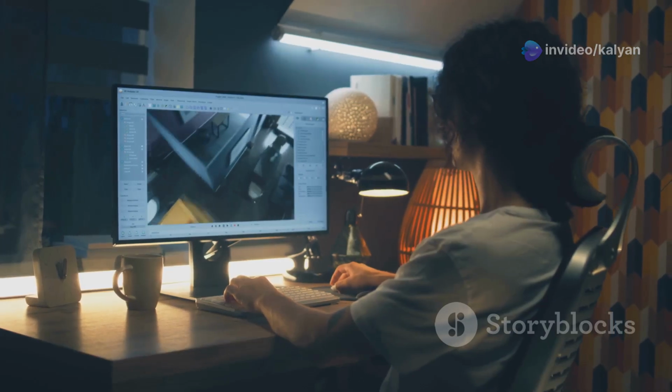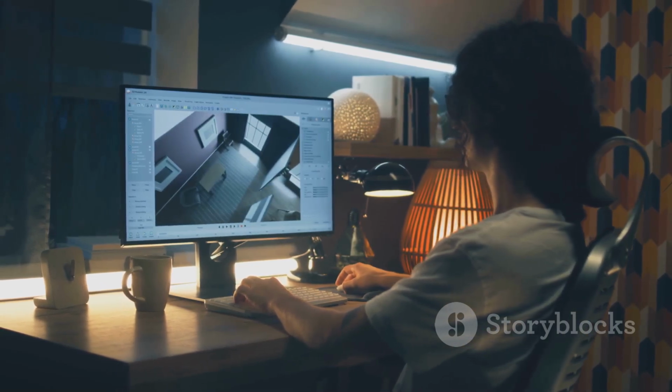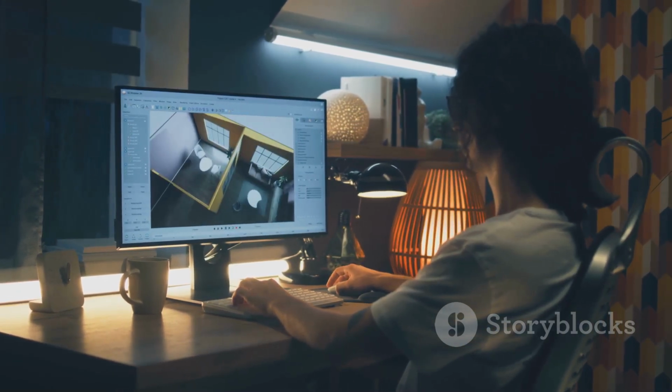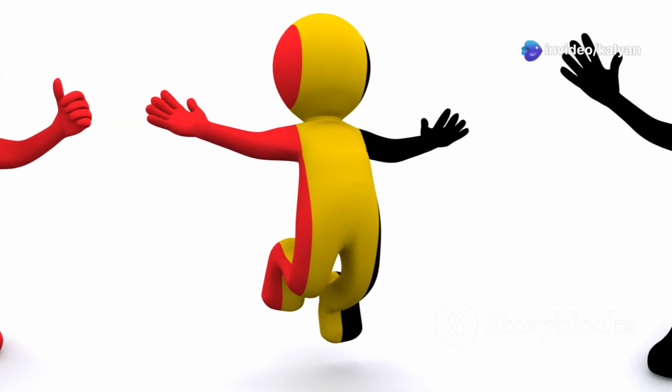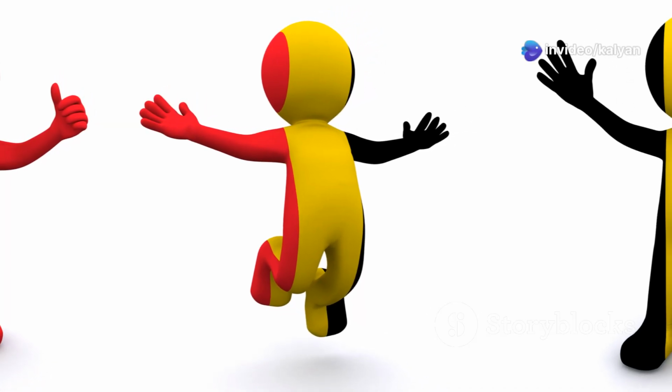UV unwrapping. UV unwrapping is the process of laying out a three-dimensional model's surface onto a two-dimensional plane. This allows for the application of textures and materials, adding color and detail to the model.